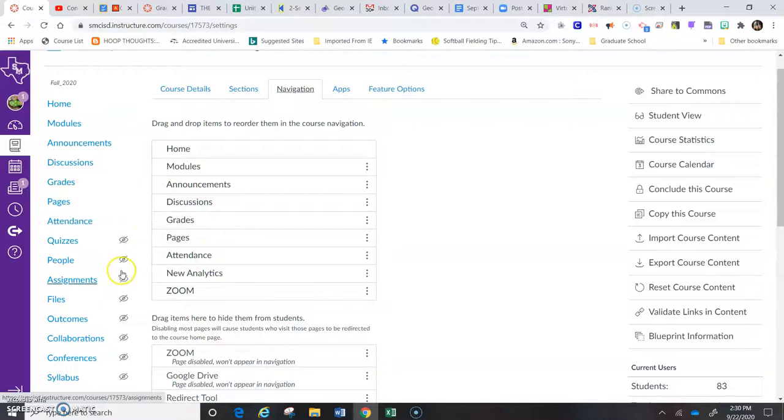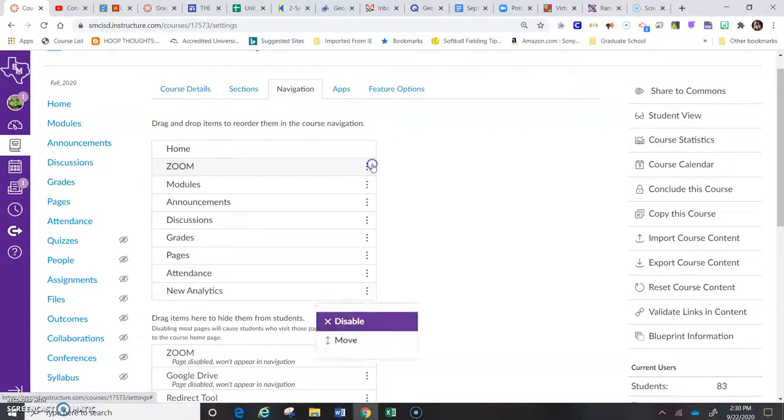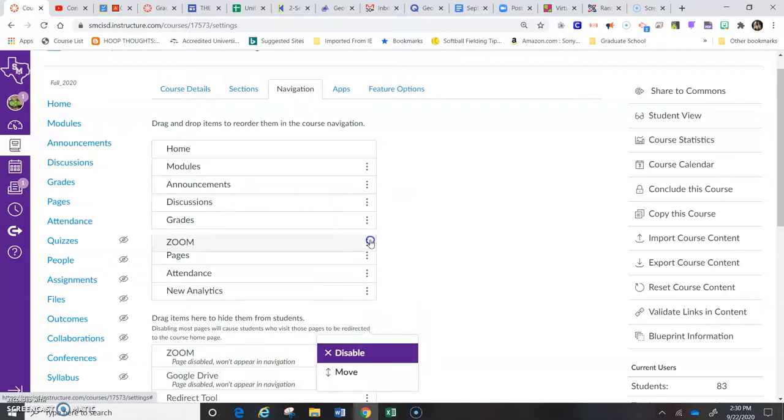You can see the little eyeballs with lines through them here. I can see these things, the students can't. So if you want to move things, you can. Drag the skinny snowman. I can move this up and down. If you want zoom at the top, put zoom at the top. I'm going to put it back down here because my students know it's at the bottom. That's where they've been using it.